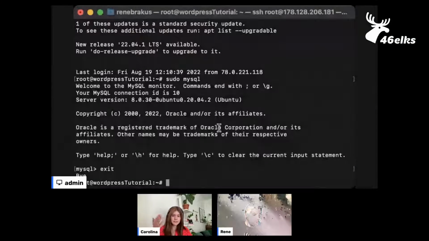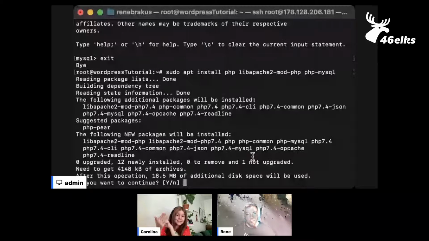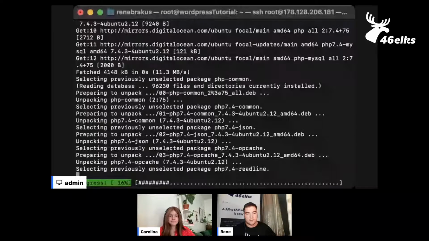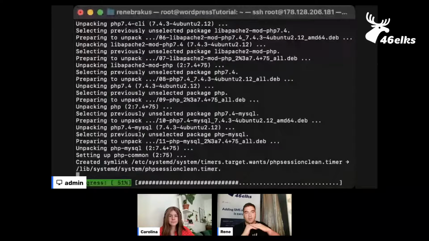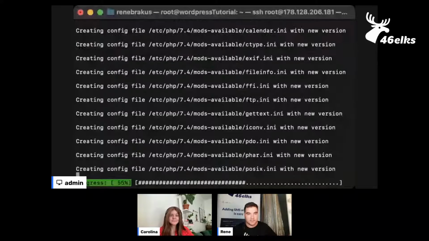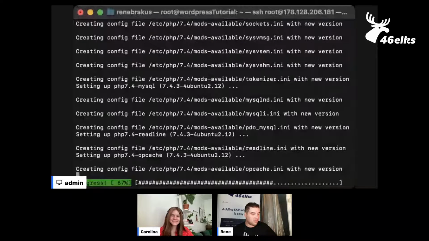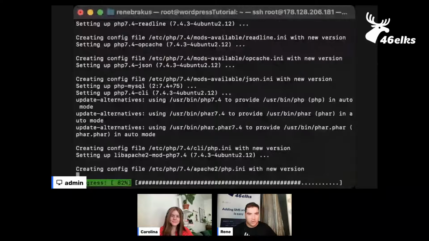And also, I think it's worth mentioning that LAMP is in that order for a reason. So you need Linux, Apache, MySQL, and then PHP. And then you have everything you need in order to run WordPress. Exactly. It's stacked on top of each other. So you need to have one for it to work. Yes, exactly. So we are now installing the PHP 7.4 version.